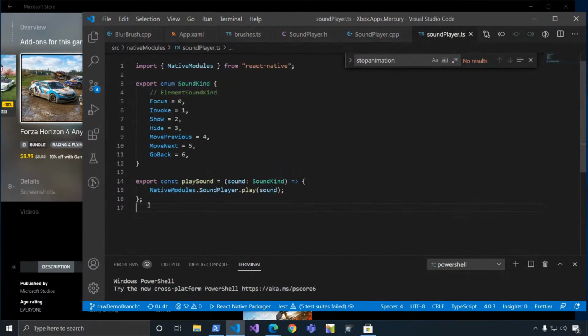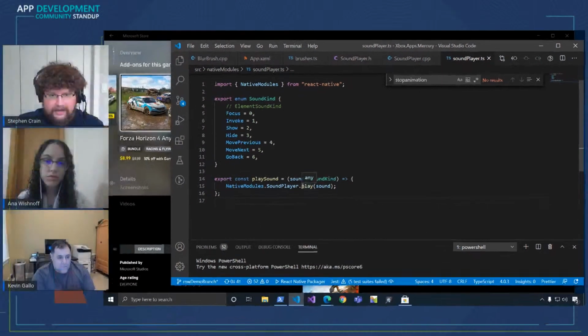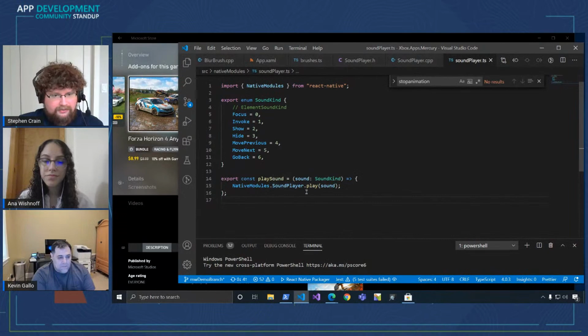And this is the TypeScript binding for that. It's similarly a really small amount of code. So between the header, the implementation, and the TypeScript binding, we're only up to about 60 lines of code total. So yeah, I think that React Native on Windows is a great development platform.